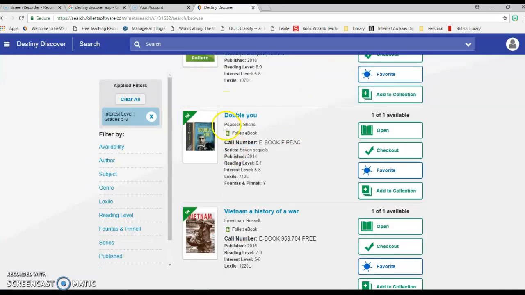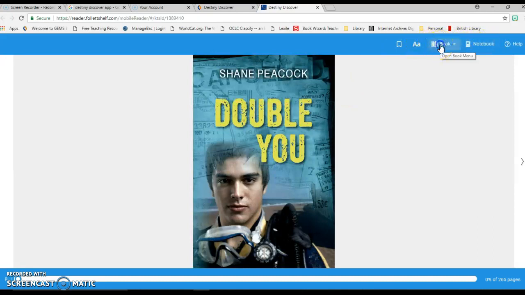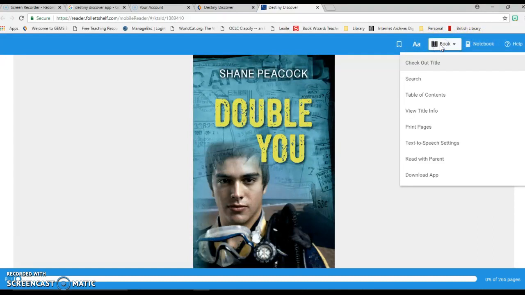I'm going to go right here to this one. This one is called W. It's a fiction book. We can see that the Lexile level is 710. And it says that it is available. I am going to open this book. While it takes a few minutes to open up, right over here you can see a couple things on the top, and you can check out ebooks.